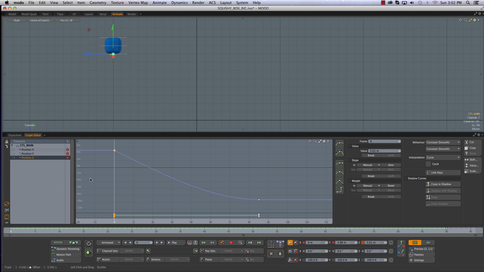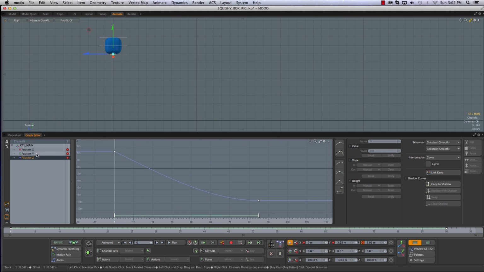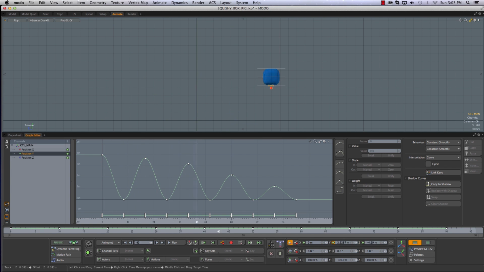So we'll go back up here, select our Y curve. Delete that. That was the key that I put on when I was messing with the Z, showing you how this works. So I put one on there, and there will be one here as well. So we can get rid of the one on the X. So here's our Y curve, and you can see it's not a very convincing bouncing ball. So how can we fix this?